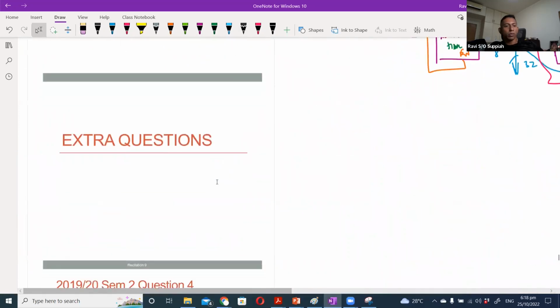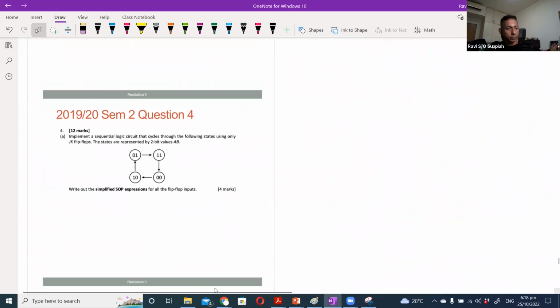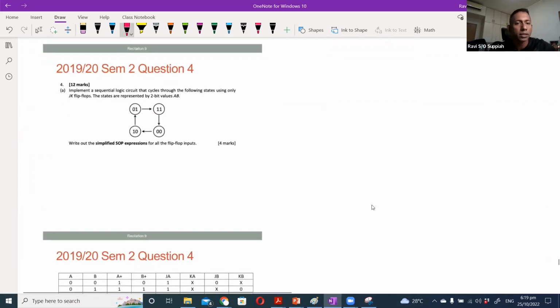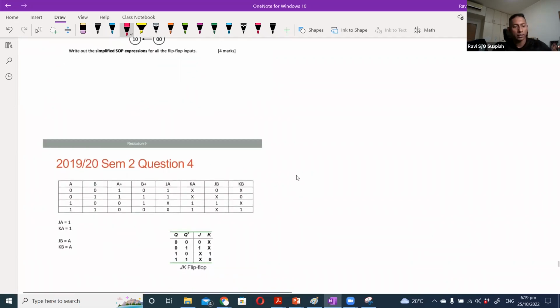Okay, so let me move on to the extra questions here. The extra question is to implement a sequential logic circuit that cycles through the following states using only JK flip-flops. I think it is quite similar to what we have been doing all the while. You can see 0, 0, 1, 1, 0, 0, 1, 0, and so on. So the process is the same, correct?